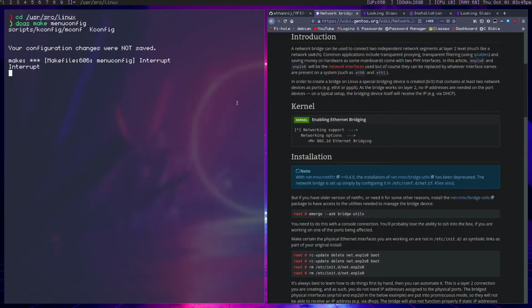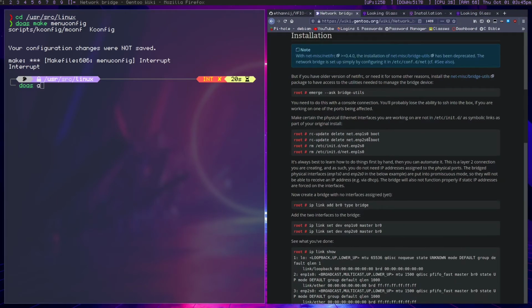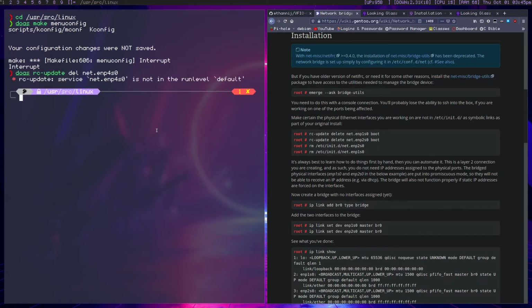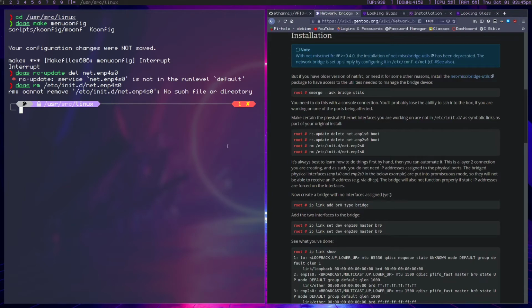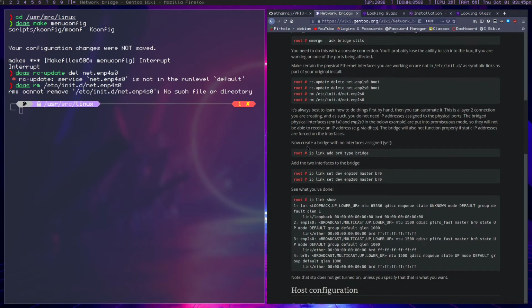So what we need to do now is remove our old net.whatever that we made during the Gentoo installation. So rc-update del net.enp4s0, in my case. Remove that, mine's already gone, and then remove it from your init.d directory. Right, it's already gone for me as well. And now that we've enabled this in the kernel, we can get started.